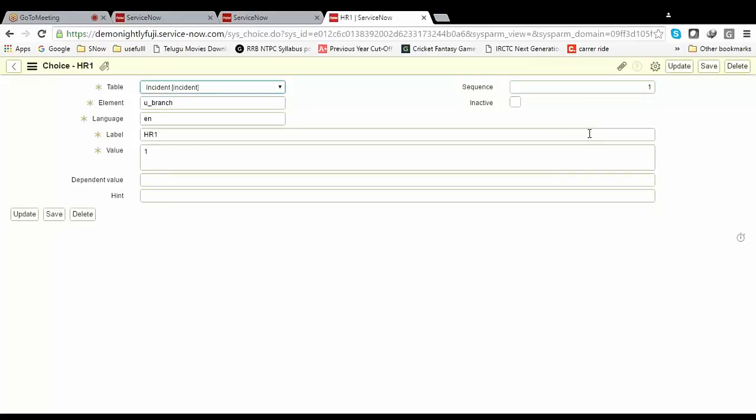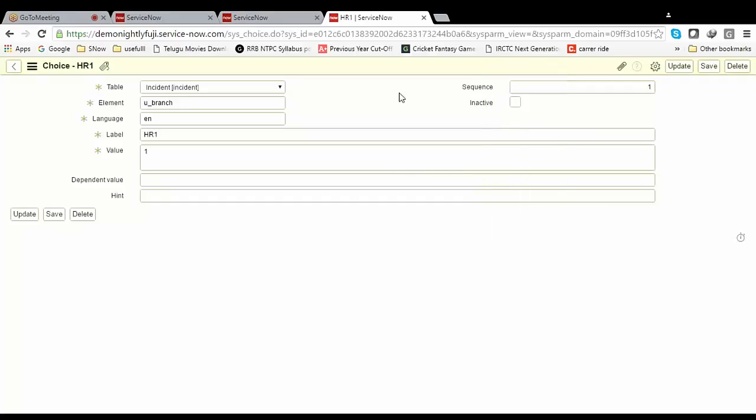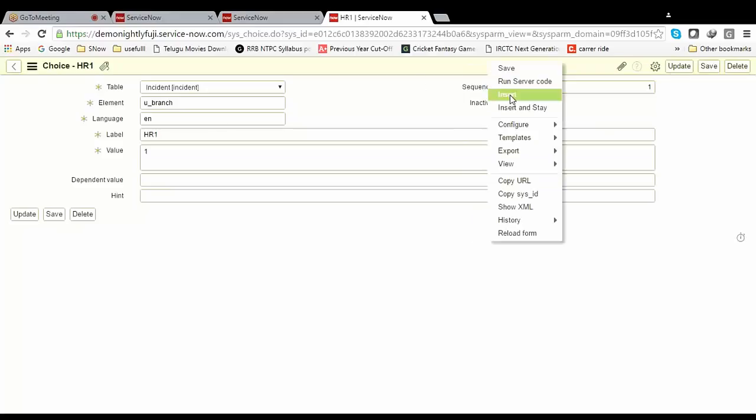First record, you need to save it. Why? Because then only you are able to see Insert and Stay. If you want to configure multiple choices, then first save the first record instead of submit or update. Just save the first record, and then you can see Insert and Stay. Insert is to insert the new record. Insert and Stay is you will insert a record and you will stay for another record.